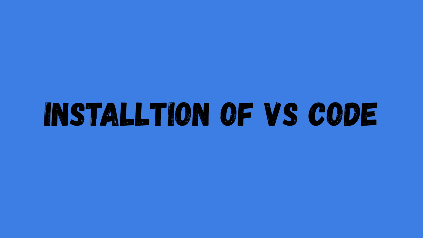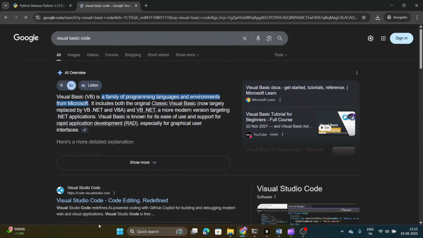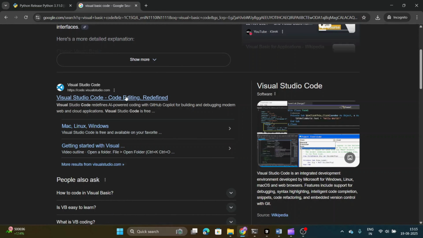Step 2. Installing Visual Studio Code. Visual Studio Code is one of the most popular editors for Python. To install it, we go to code.visualstudio.com and download the installer suitable for our operating system.